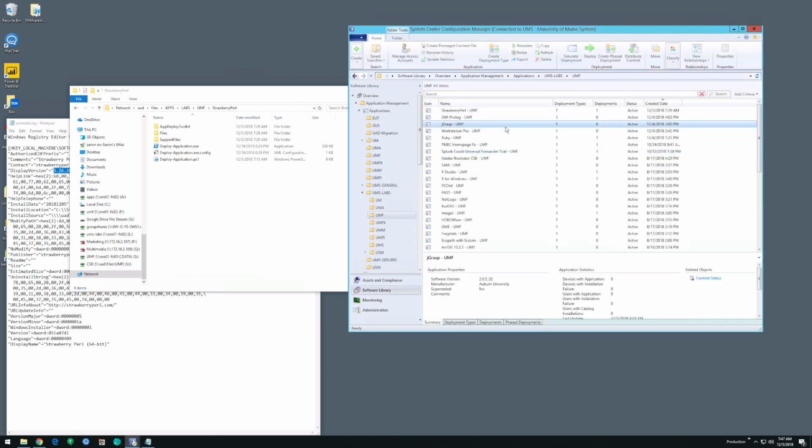But anyway, that's the process of deploying an application in SCCM, at least the way we do it here at UMF.